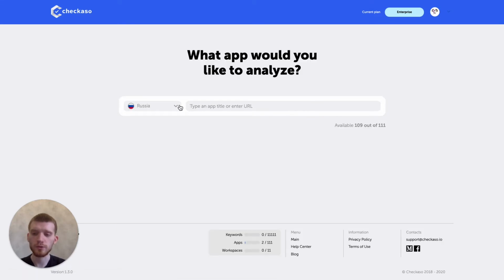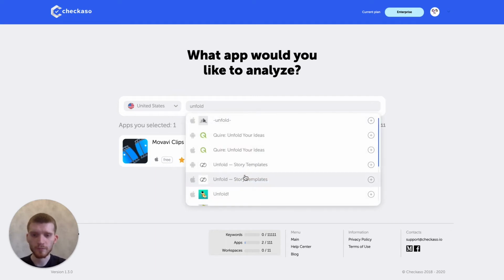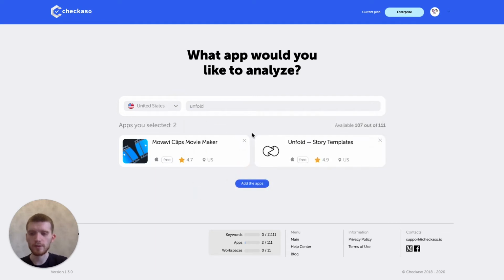First, you need to choose a country. Right now we have 32 available countries and we're apt to expand the list in the near future. Let's choose US. Once you've chosen the country, you simply need to enter your app link or enter your app name. As you can see here, you can add multiple apps at once.